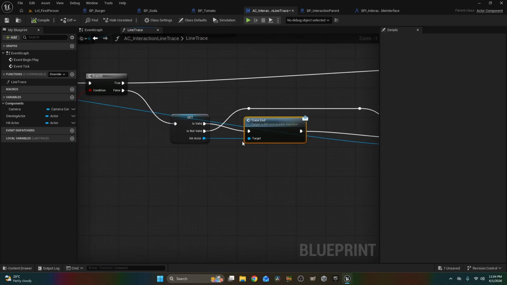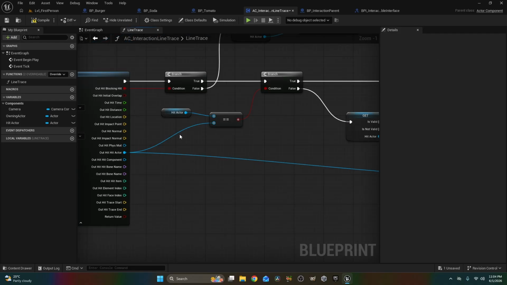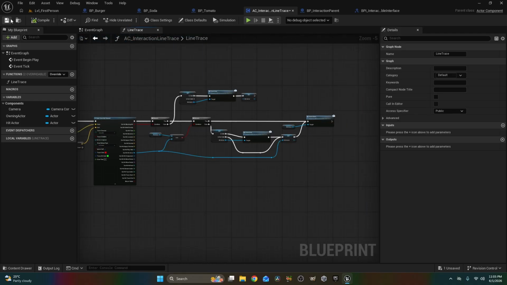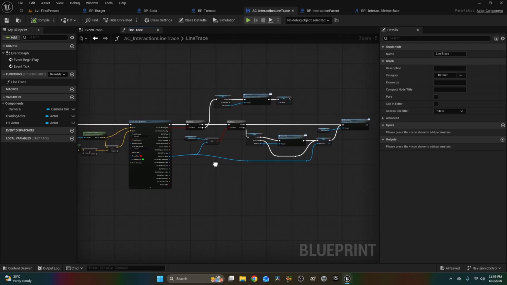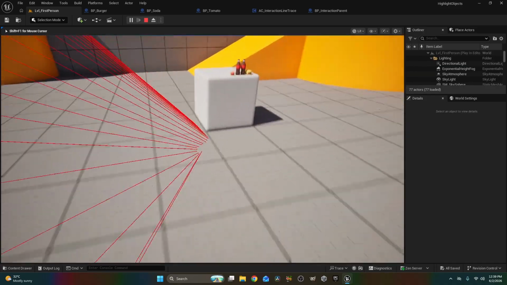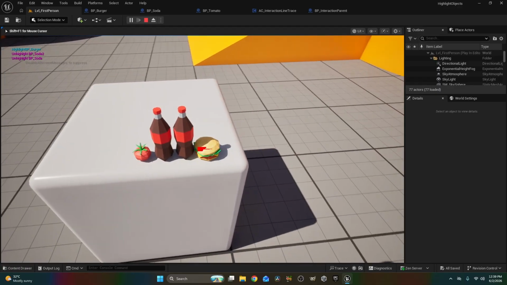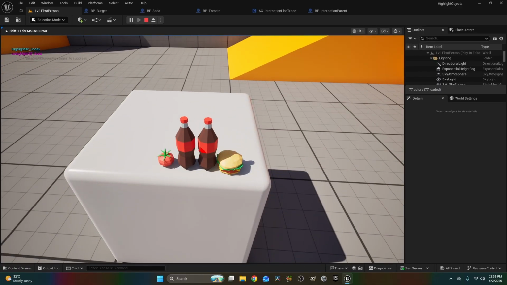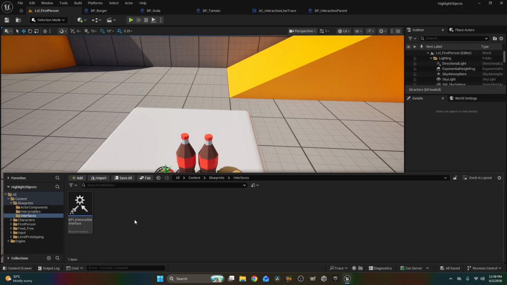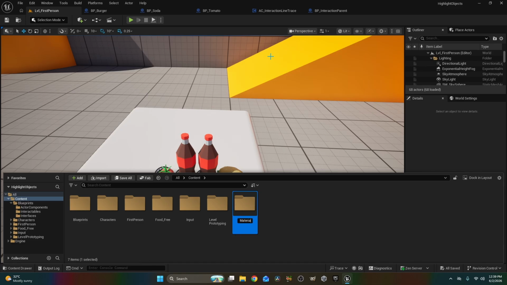All right, I'm just going to clean this up a little bit because this is pretty messy. So there we go. That is a very clean and efficient looking line trace here. All right, back on track. Now that we have our line trace giving us what we need, we can move on towards actually building the outline. So let's go ahead and jump into that. What we're going to do here is create a new folder. I'm just going to call this materials.